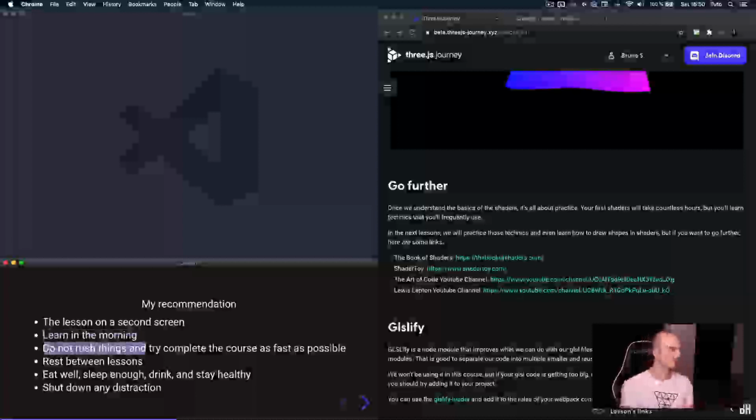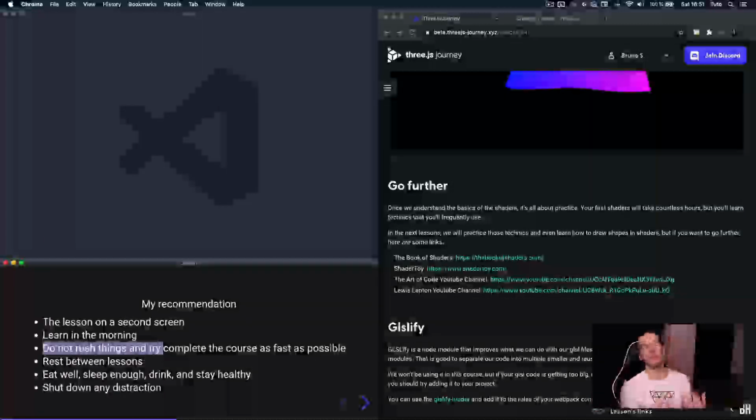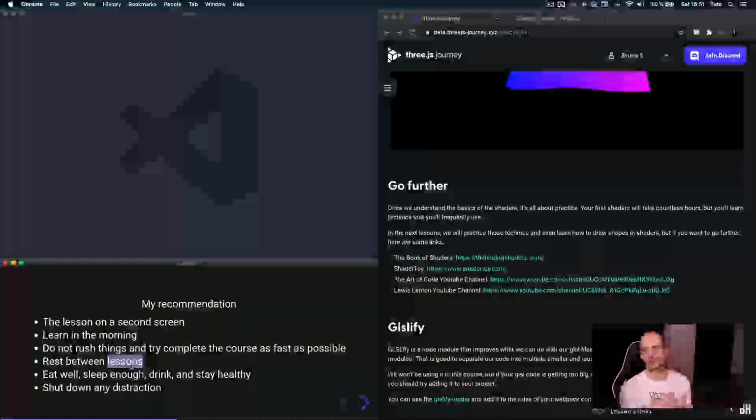Do not rush things. This is not a race. It's not a competition. You don't have to end this lesson as fast as possible. Maybe you have a project you really want to do, so you want to go as fast as possible. But if you go too fast, maybe you won't learn. So take your time, all right? Rest between lessons. There are going to be small lessons. Maybe you can do 2 or 3, but there are going to be huge lessons, like 2 hours, even more. Rest between lessons.